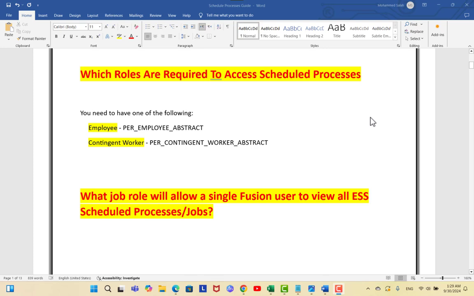Second, what job role will allow a single user to view all ESS scheduled processes jobs? You also have the option to create custom job roles and assign them to specific users. These roles will allow them to view all ESS scheduled processes or jobs, either running, stuck, or ending with warning. Also, they can check the log files to check what the problems are for all of these stuck ESS jobs, or these scheduled processes which end with warning or error, whatever.